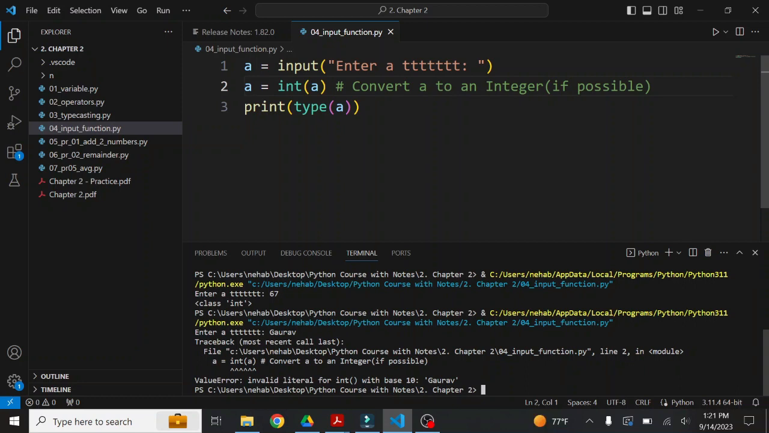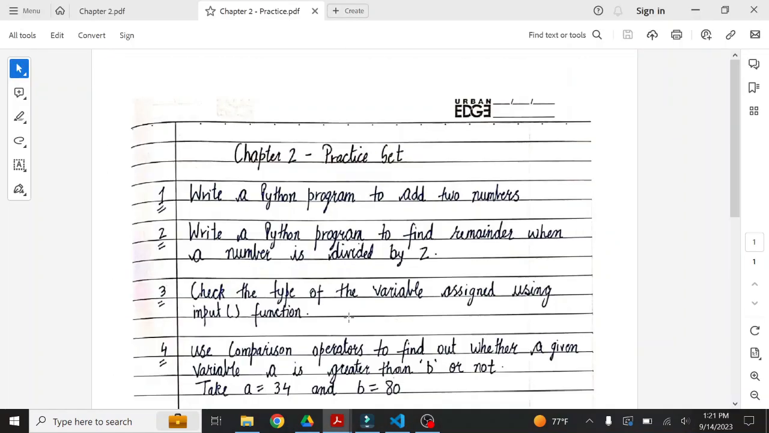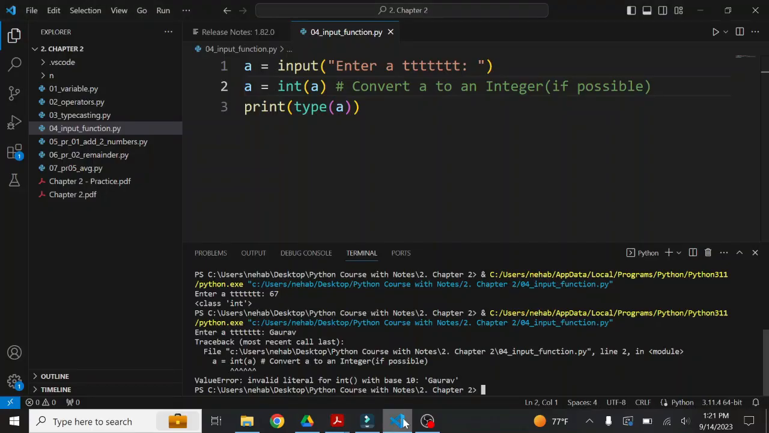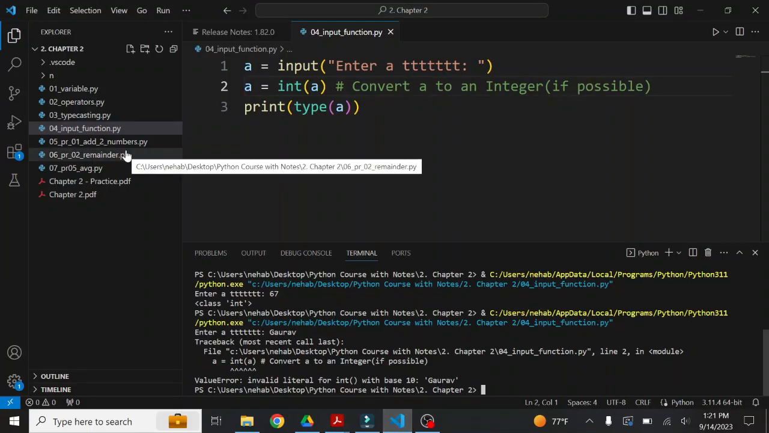Okay, so this is all about variables and data types. Let's jump to our practice set. So let's talk about the questions. The first question is, write a Python program to add two numbers. Let's talk about this program. I have already made it. So, addition of two numbers.